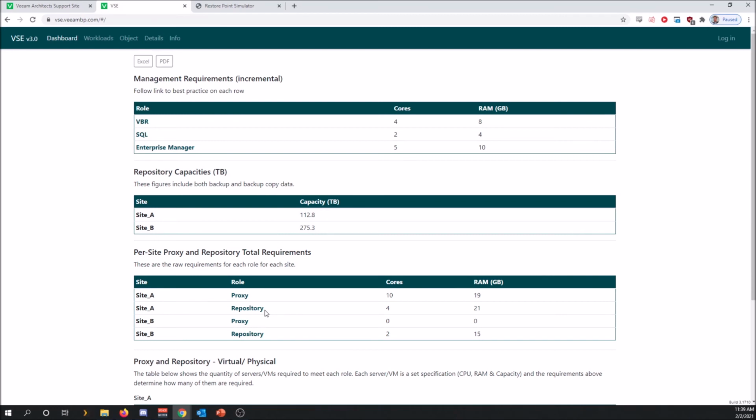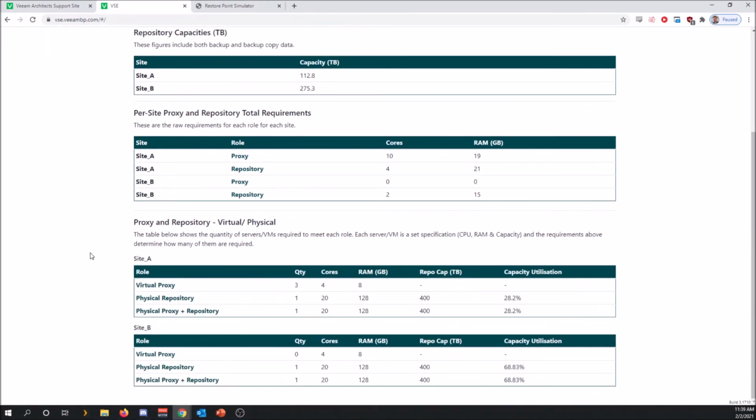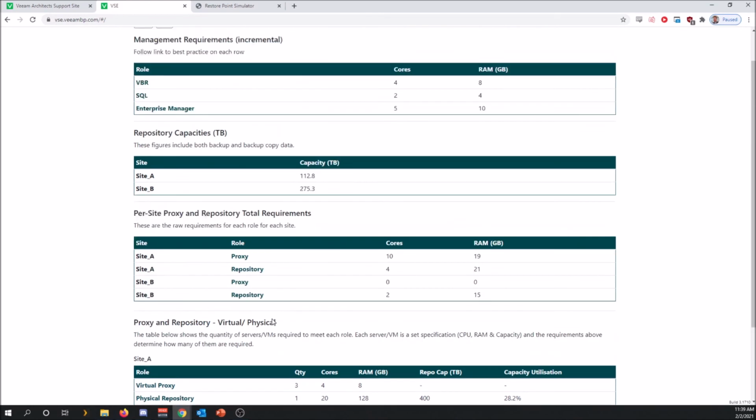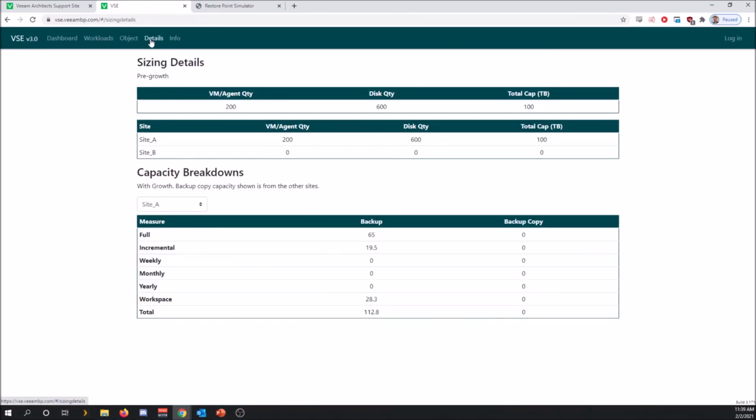Below here, you can also circle back to more requirements. With these proxies and repositories, we do have requirements as well, but this is not telling you to deploy a separate proxy. You can add these two values together if you are using an all-in-one solution or maybe a single virtual machine, as we would be in this case. But regardless of your deployment, virtual, physical, or an all-in-one solution, we will let you know what those requirements are going to be.